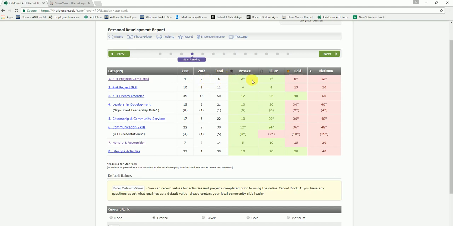And then you would see that that's enough for bronze and silver. The nice thing about ORB is it highlights in green the ones that you've fulfilled. And then you just keep on doing that for each of these.